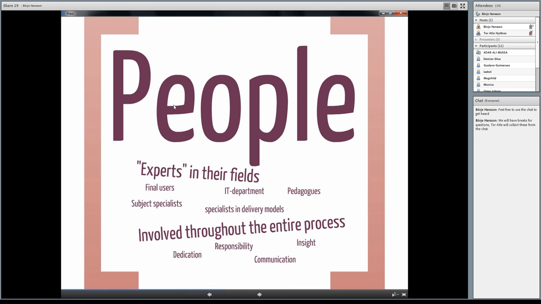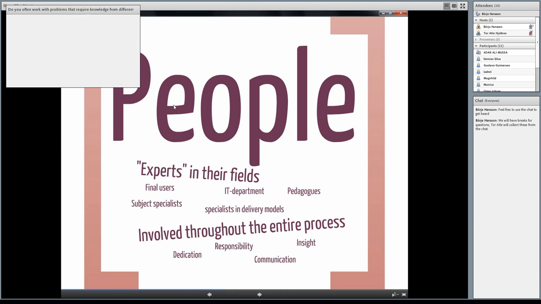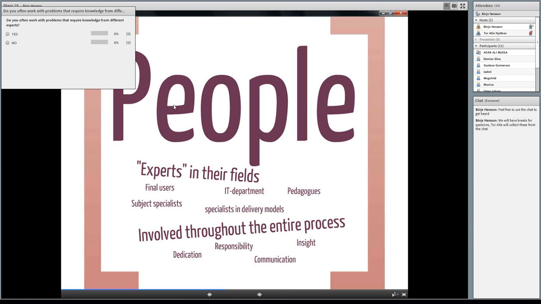They are experts in their fields. For example, final users, subject specialists, the IT department, pedagogues, if it is a course you are developing, and specialists in delivery models. And when you're looking at the business model, try to have in your group one specialist on each part of this business planning. I know it's really impossible, but try to put together a group that will give you a lot of expertise.